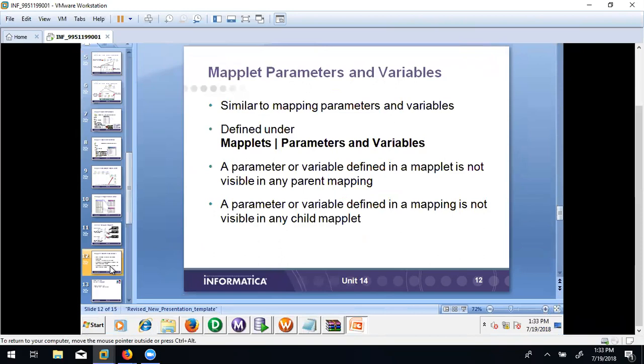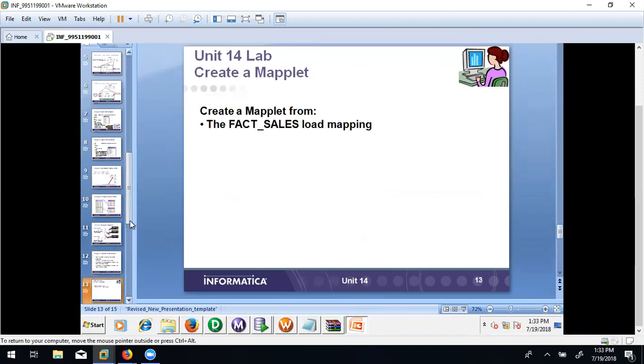Same for maplet parameters and variables. Similar to the mapping, the way you define the mapping parameters, the same way you can define the maplet parameters, so there is not much difference. Even you may ask what is the difference between mapping and maplet? Mapping is also a collection of sources, targets and transformations, but a mapping I cannot reuse. Once I create a mapping I cannot reuse it in some other mapping, but a maplet I can reuse. That is the basic difference.